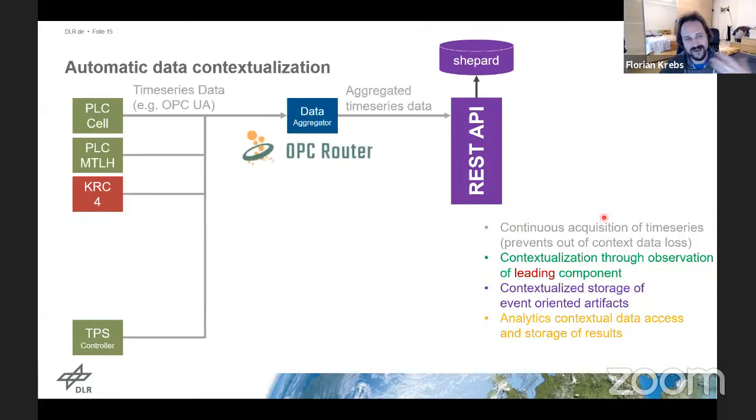So first of all, as I said, we are capturing the time series data using OPC UA. And we have this data aggregator called OPC router, which aggregates this data and puts it into the REST API, which in turn puts it into shepard. And by the way, our time series data collection is currently always on. Unfortunately, sometimes something happens when you're not doing an official experiment, but you just did something, and we wanted to prevent this kind of out-of-context data loss. So we're always collecting this data, even if there's no experiment running.